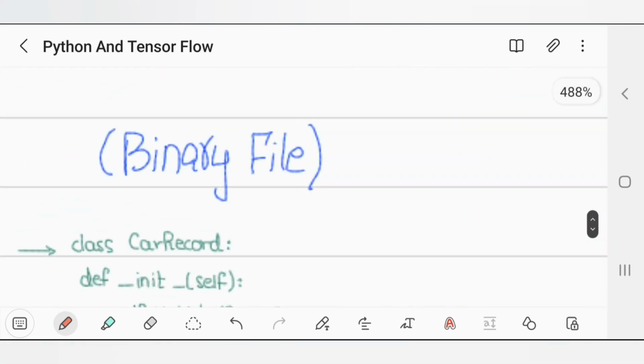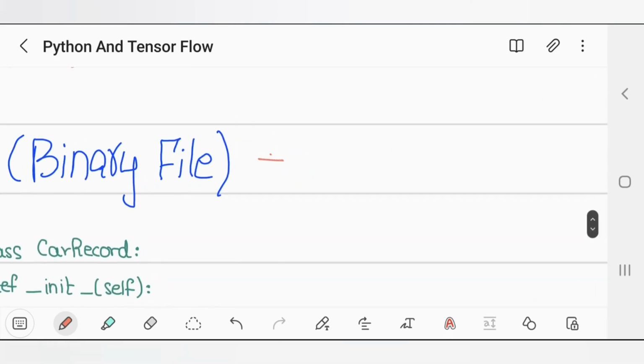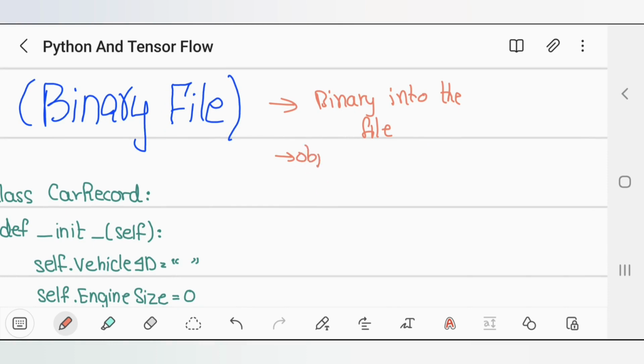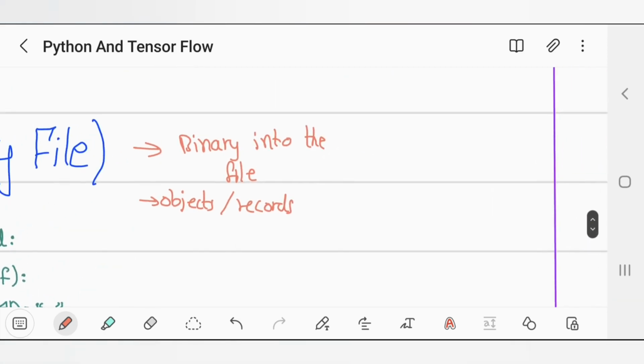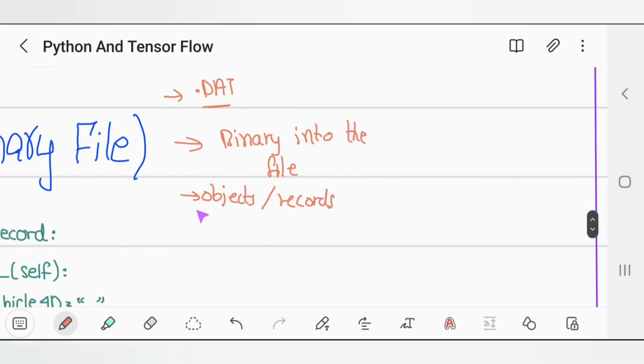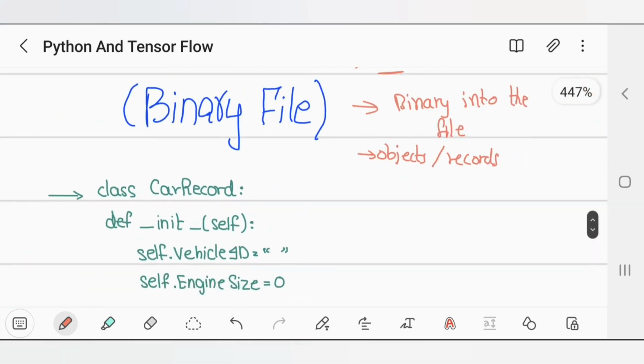Binary file, what is meant by a binary file? Inside a binary file we are storing binary data into the file. We can store objects, or you can say we can store records, into this binary file. And the extension of this binary file would be .dat. This would be the extension for a binary file.